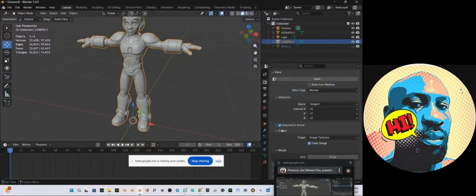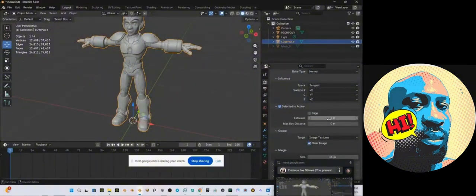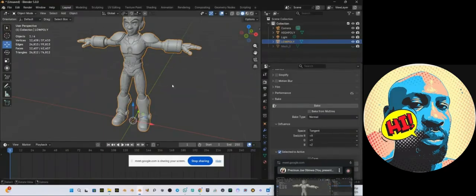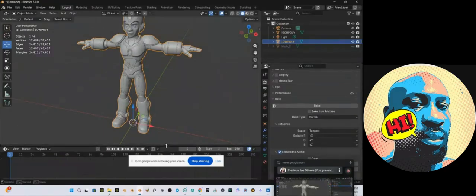Listen. You see that the place we did is selected to active. Under it here, you see this place called cage. Just make it 0.01. Right? I think that's all. That's all we need to do. Now, fingers crossed. Let's bake.